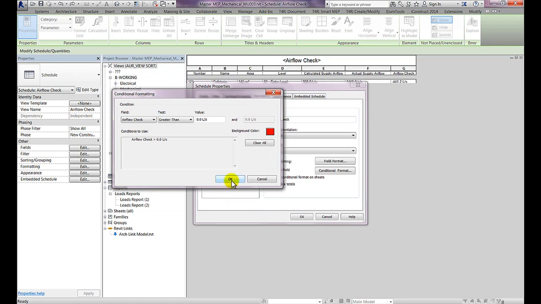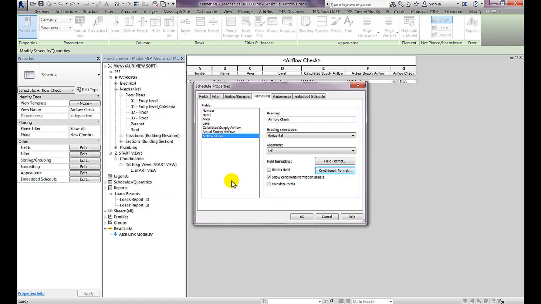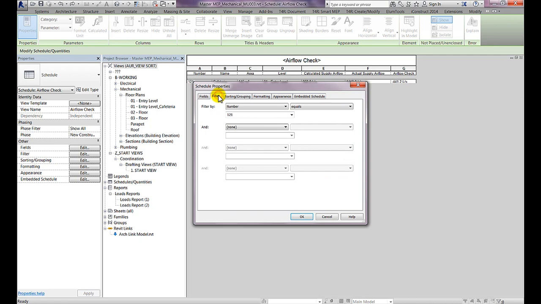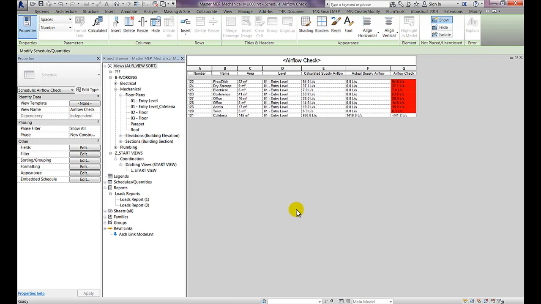Click OK once again and go to the Filter tab and remove the rules we applied earlier so that all spaces will again show in this schedule. We can remove this filter by setting the rule back to none. Click OK. You should now see that all values that are greater than 0 will highlight red to identify a potential issue. In other words, these spaces will have less than the required flow that has been calculated.